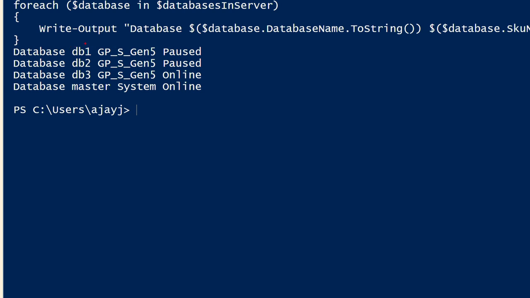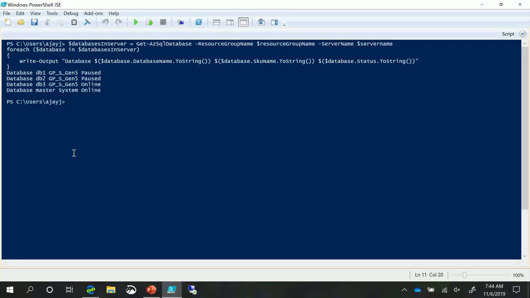So the way you know it's a serverless database is, for a regular database, you will not have this S in the name, in the service tier. So in this case, it's general purpose, serverless, Gen 5 hardware. That's how you would interpret it. If it was a regular database, this S won't be there. It'll be just GP_Gen5. 2 of the databases are paused and 1 is online. So I pre-created some of this to show you the different states in the interest of time. And let's go back here.